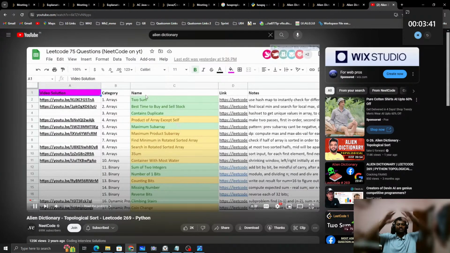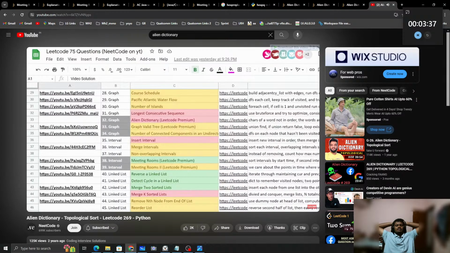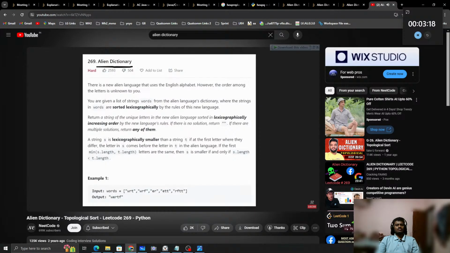Another problem from the Blind 75 list. This is problem 32, a graph problem, Alien Dictionary. I've been wanting to do this problem for so long now, and we're finally doing it because now we actually have Leetcode Premium. And again, thank you to all my Patreon supporters for making that possible. So let's get into the problem now. By the way, the link to this spreadsheet will be in the description if you want to take a look. This is a pretty hard problem, I will admit. It's a hard graph problem.